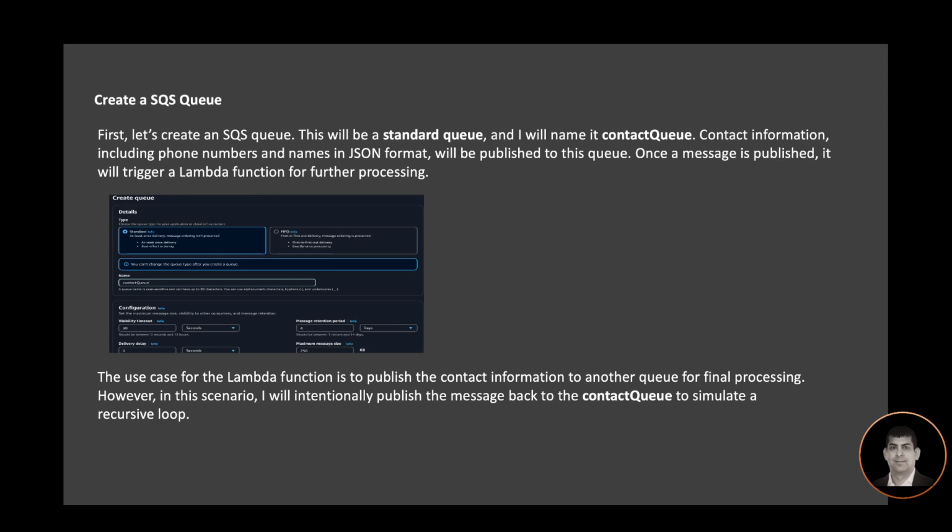I'm going to create a SQS queue. So this will be a standard queue and I will name it contact queue. Contact information, including phone number and names in JSON format, will be published to this queue. Once a message is published, it will trigger a Lambda function for further processing. So I'm using the console to create this queue, and you have the queue name here, and pretty much I'm leaving everything else as default.